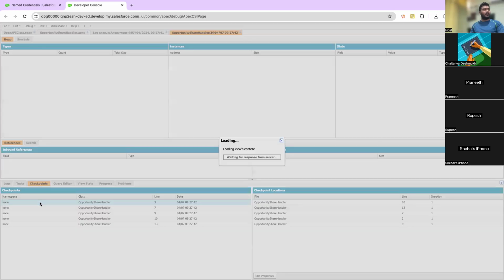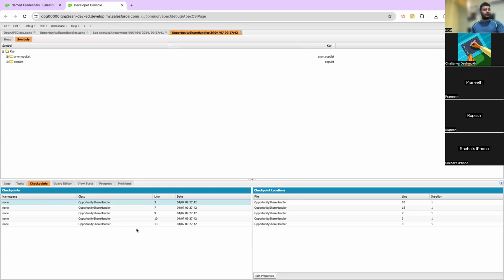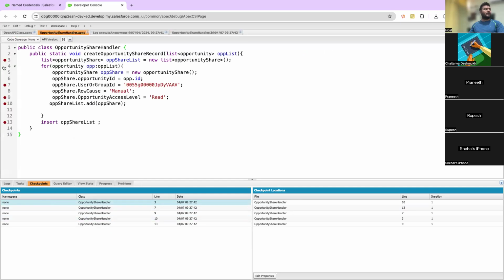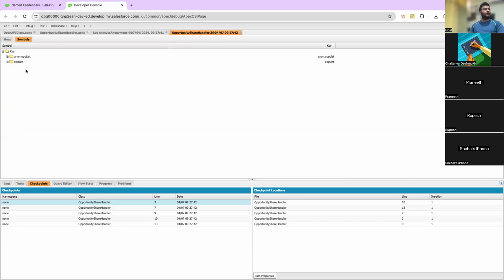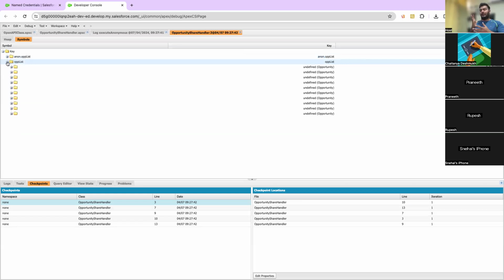If you double click on it, it will open the checkpoint. So what is line number 3? Line number 3 says create the list of opportunity share record, right? If I see the checkpoint of it, checkpoints will basically tell you whatever data we have at that instance of the moment, or let's say at line number 3, what data we have till now.